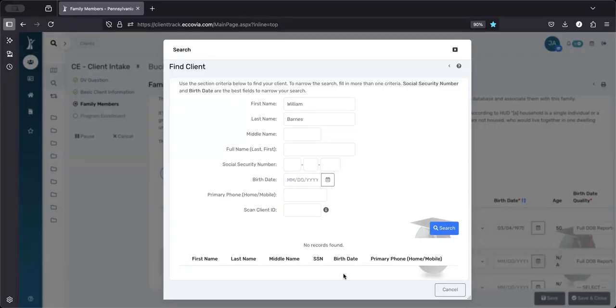Under records, and that might be the same person. And then you would need to confirm that before you create a new family member, which creates a new client record in the system. So you might be adding or selecting an existing family member, even if the head of household has never been in PAHMIS. In this case, there isn't one.